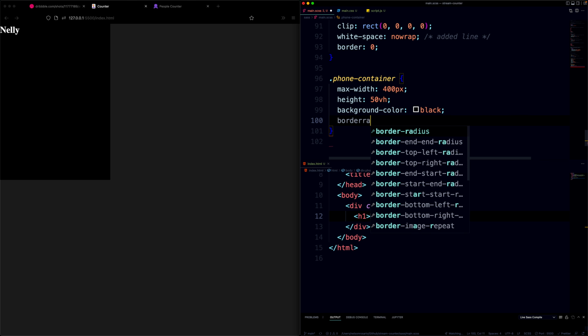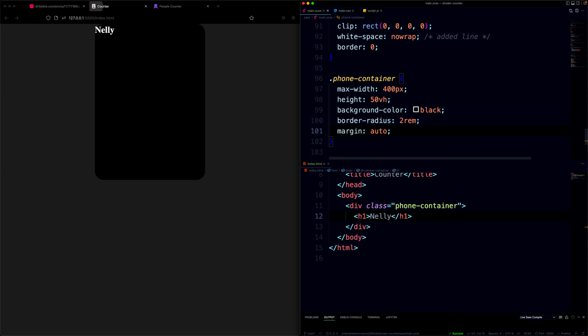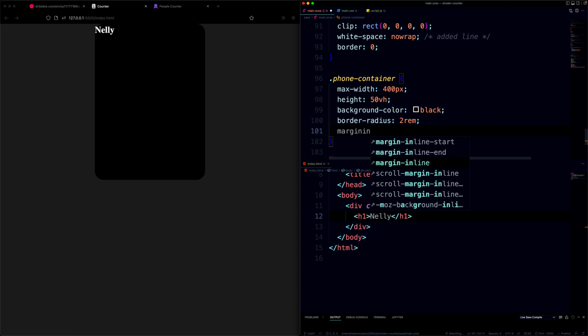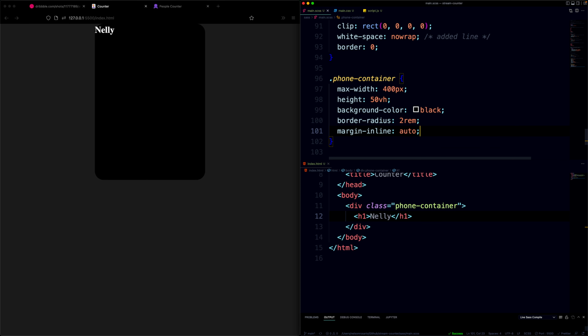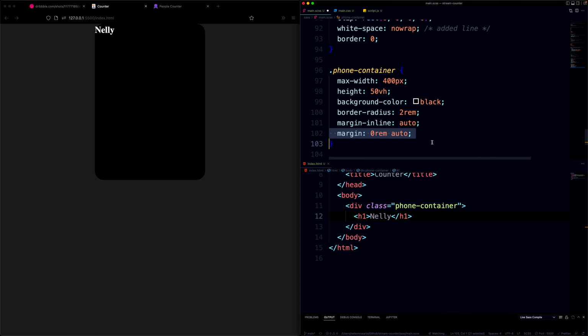Okay, I'm gonna give it a border radius now of 2 rem. And then I'm gonna margin auto it so it can go to the middle. I know Kevin Powell goes over this, so you can just do margin inline auto, and it does the same thing. So it's just like saying if I wanted to do margin 0 top and bottom, and then auto left and right, it only affects what's inline. So that's pretty cool. I actually learned that on Scrimba.